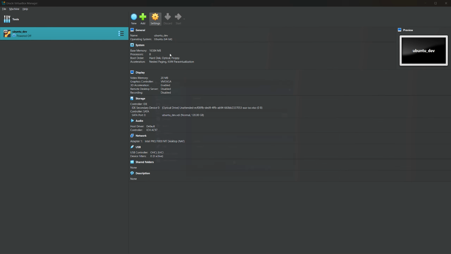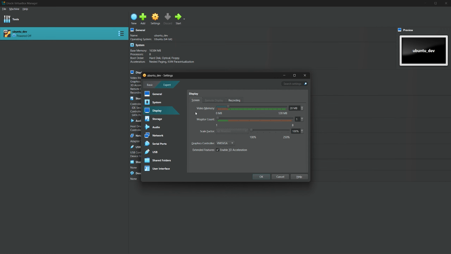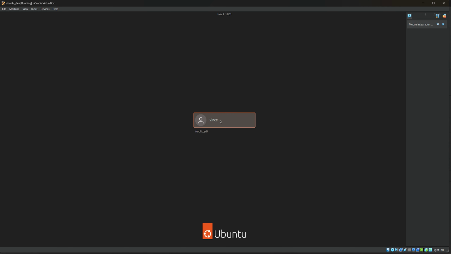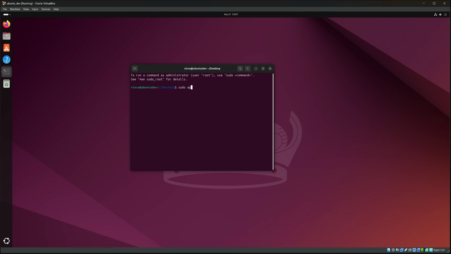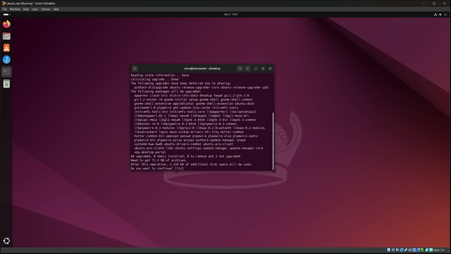Oh, I almost forgot. I need to go into my video or display and change the video memory to max so that I can actually do my resolution that I wanted to here. All right, and then we'll go and get signed back in and we'll launch a terminal to begin updating everything. So we'll start that with sudo apt update, type in our password, and then we'll do sudo apt upgrade, and we're going to hit yes.